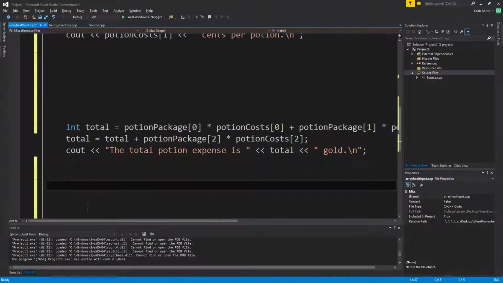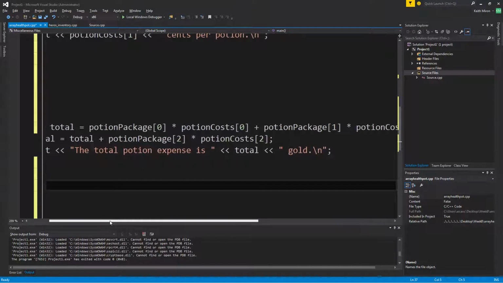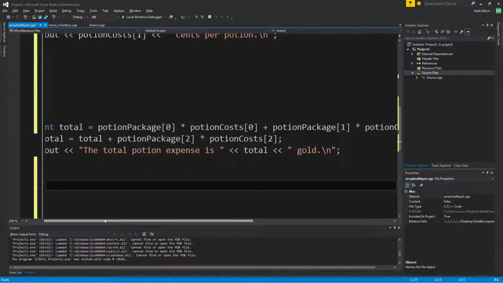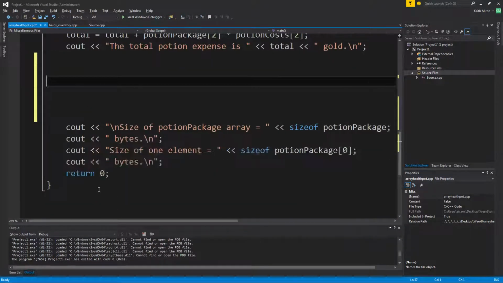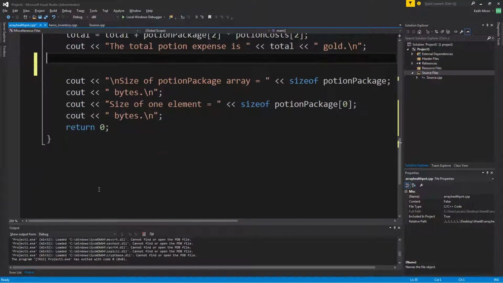So now we actually want to calculate the cost of all the potions. So this is taking the number of potions in the package multiplied by the cost of the potions per that package. And it's repeating that. So it's taking that times that and then adding them all together. Okay. And finally, we get to an interesting piece down here.